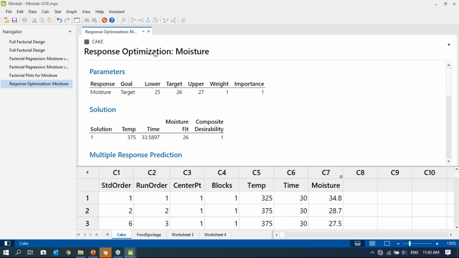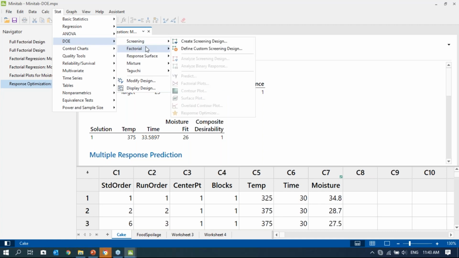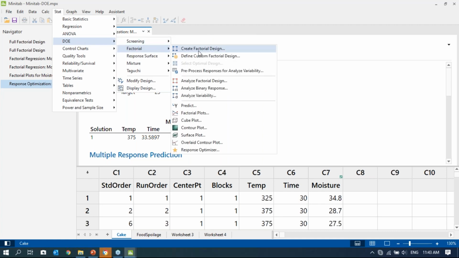So you need to remember again, we go to the start, we go to DOE, we go for the Factorial. We create the factorial design first, and then you go for analyzing the factorial design itself to find out the best model. After you find out the best model, you can go for the factorial plot, or you can go for the RSM, or you can go for the prediction.